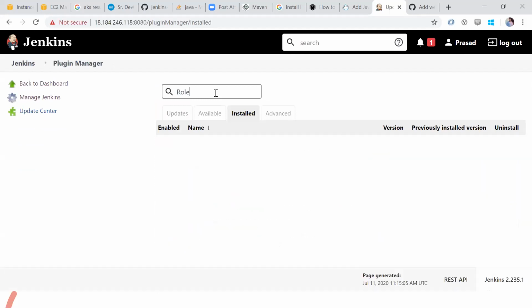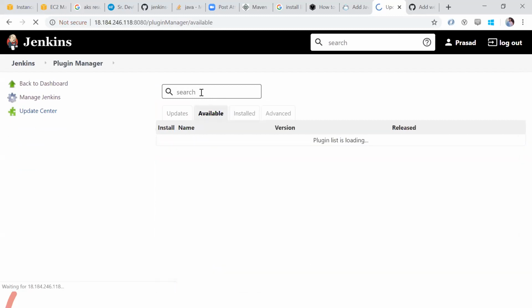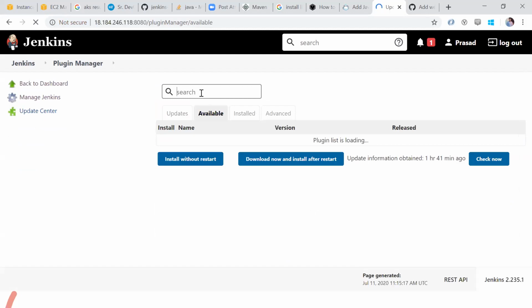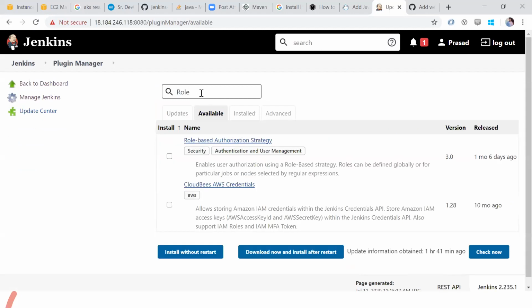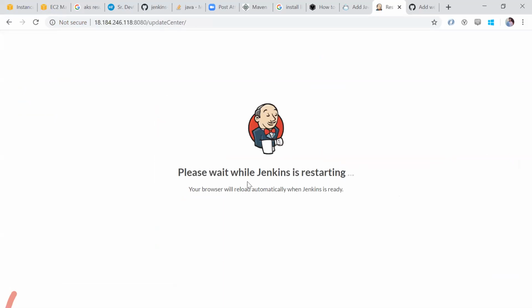You see, there is no role-like plugin here. Let's go back to Available. This is the plugin name, Role-based Authorization Strategy. Click this plugin, download now, or let's say install without restart. Let it get installed. It will only reflect once Jenkins restarts. So now I will restart it. After this, my Jenkins will restart automatically.